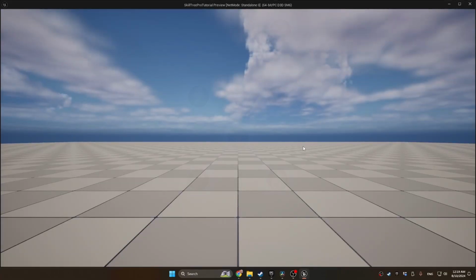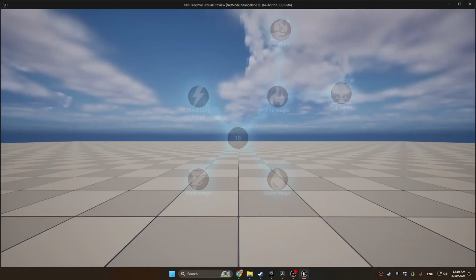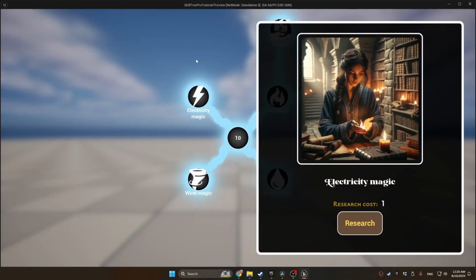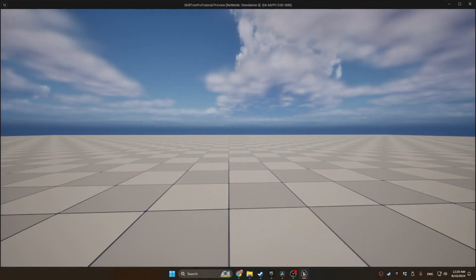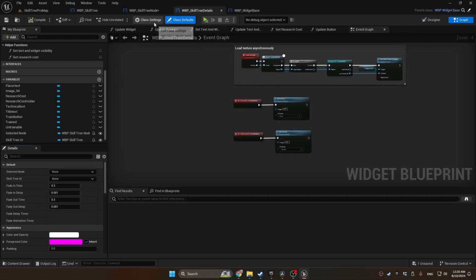Compile. Now when we fire up the game, select a node, it fades in nicely. If we want to close the skill tree while it's open, the whole thing fades out. We'll notice that the details widget fades out a little bit faster than the skill tree, and that's because if you'll remember over here in the class defaults, we made it so we could adjust the fade in time, fade out time, and things like that.